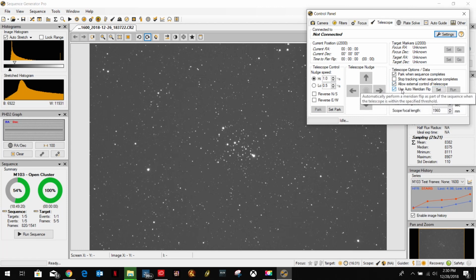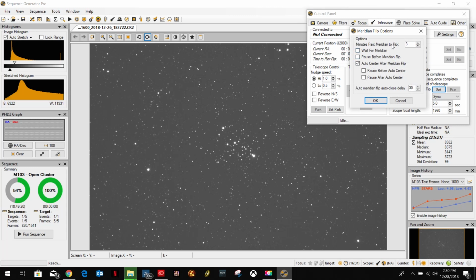Auto Meridian flip, very important. A lot of the Meridian flips for me happen at 1 o'clock, 3 o'clock in the morning, something like that. The whole point of using SGP is to start it, make sure everything's running, you're capturing some data, and go take a nap, get some sleep, do what have you. I don't want to have to get up at 1 o'clock in the morning and do a Meridian flip on my own. I check mark that box, go into set, minutes past Meridian to flip.